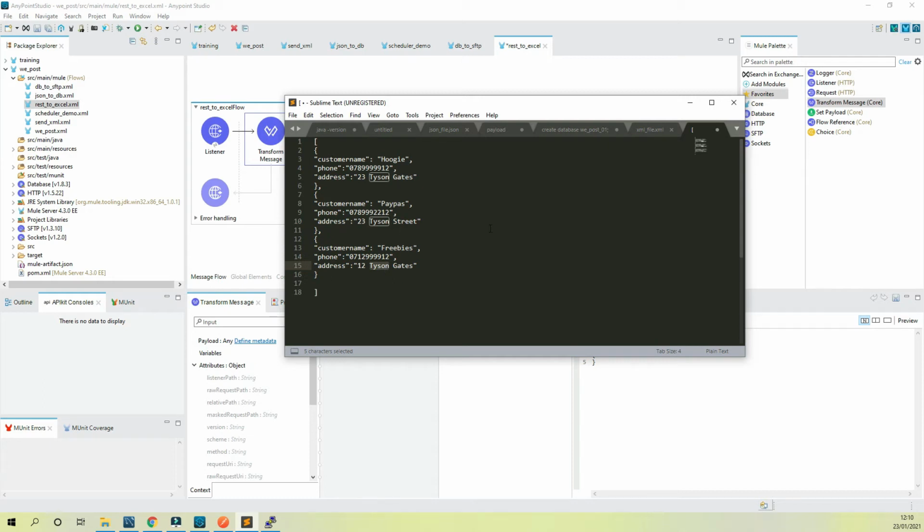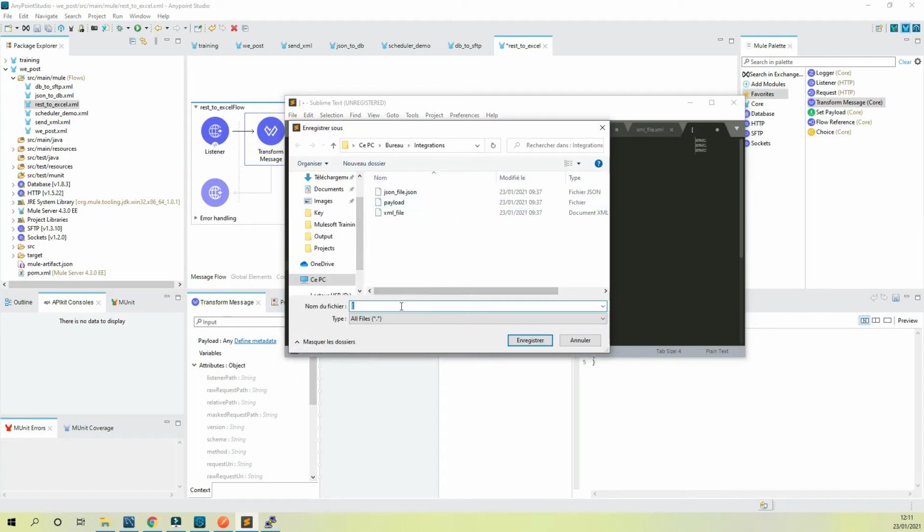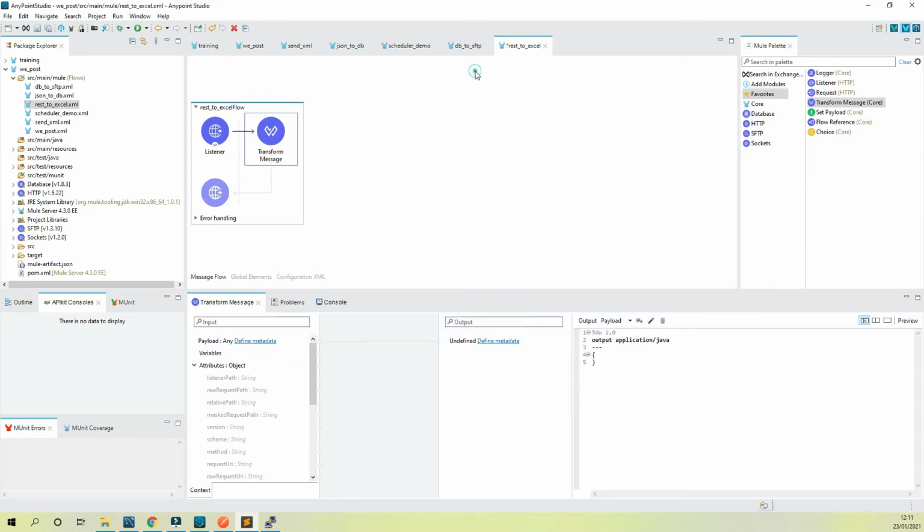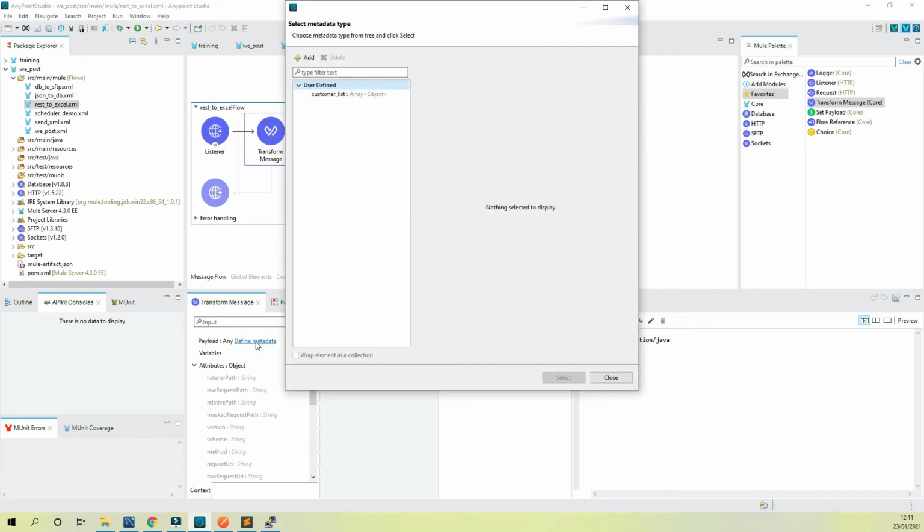Okay, so I'm just going to save this as a JSON object file because this contains multiple JSON objects. So in my transfer message, I want to import a JSON file and I want to export an Excel file. So I'll first work with this. Remember we did customer list previously, but now we'll just want to do a new one.